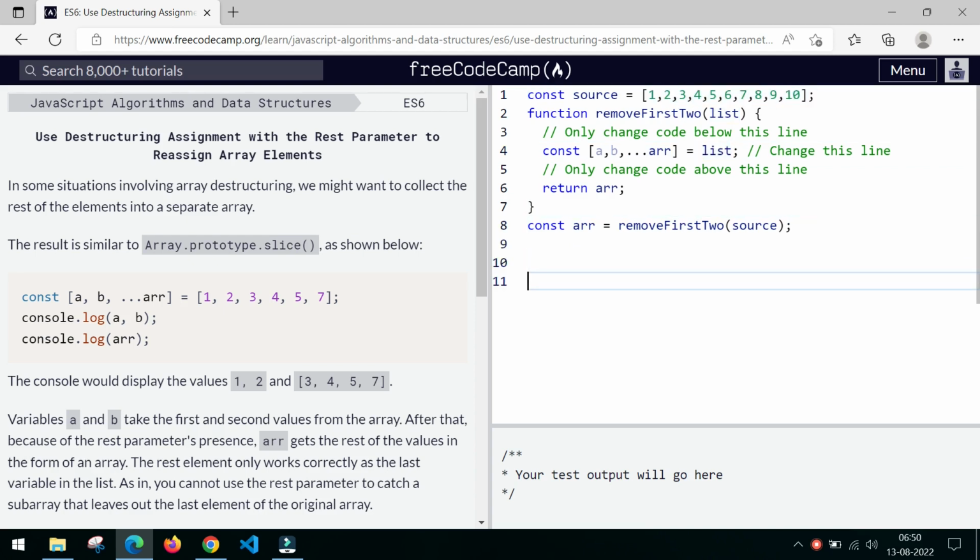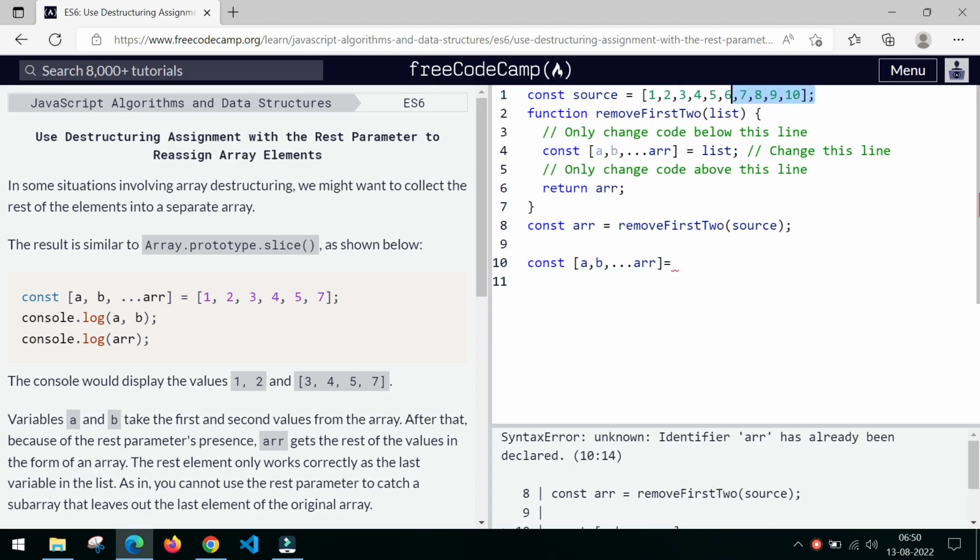Actually, what happens here is I have just taken this, but instead of this array I have given just the variable name, so that is list here. This list is nothing but the source. That's it. So a and b will be taking the first two values, and the rest of the values will be taken as arr. Now press Ctrl Enter.